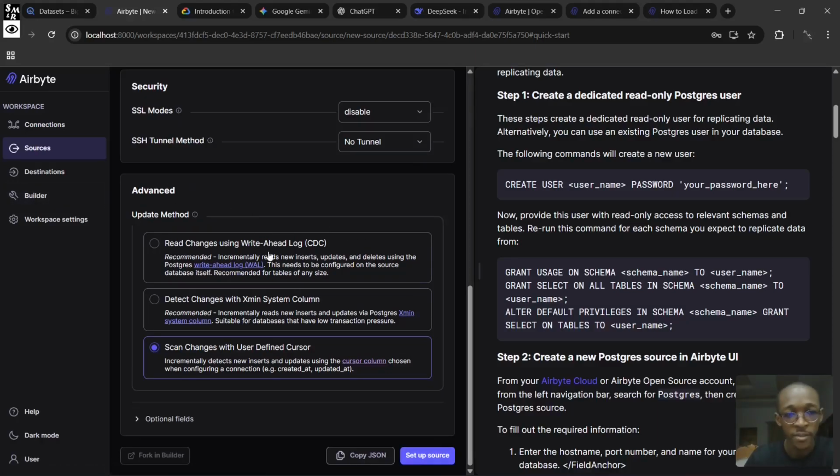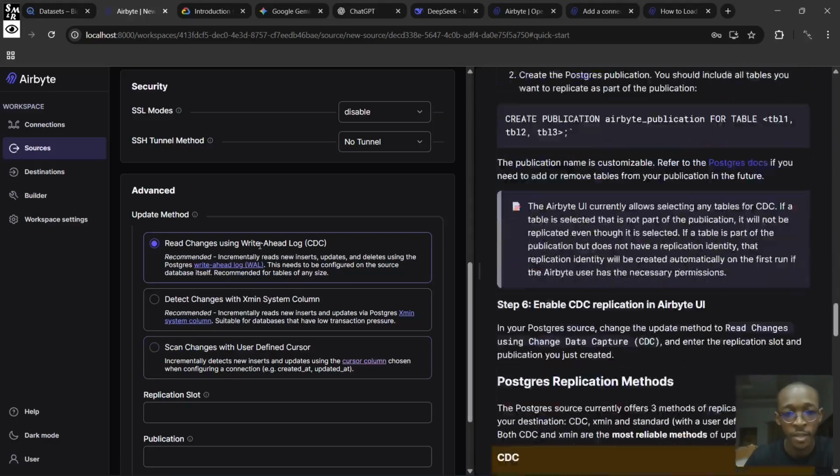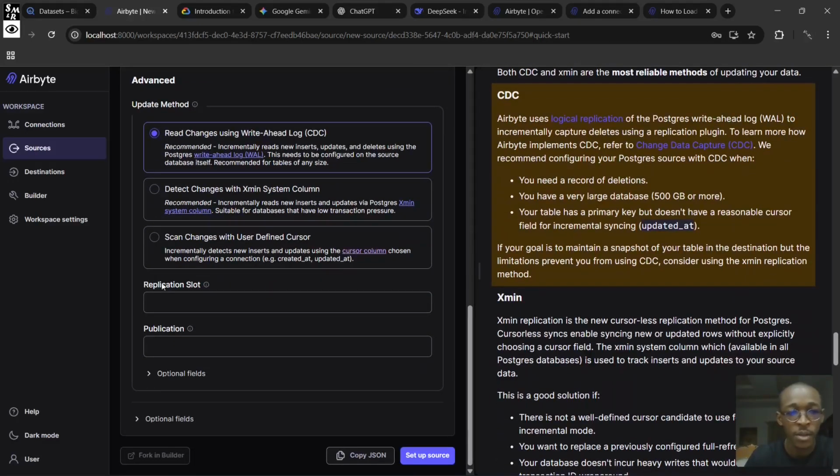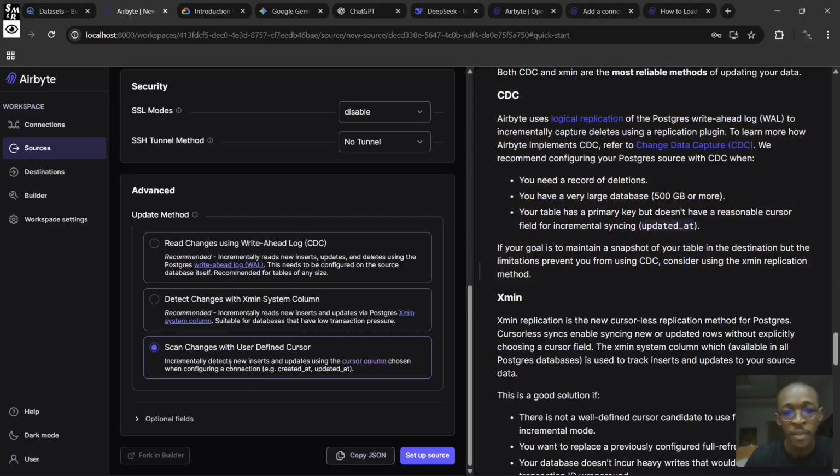In this advanced section, you can click on scan changes with user defined cursor. If it's selected, you see two options: replication slots and publication slots. If you don't know what to put in here, just click on scan changes with user defined cursor, and then click on set up source.